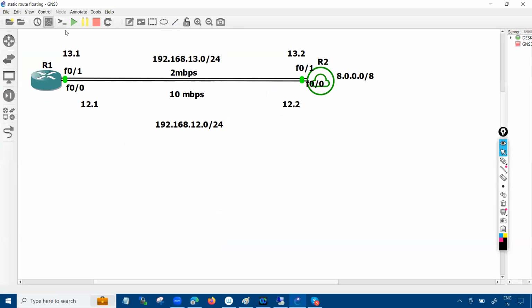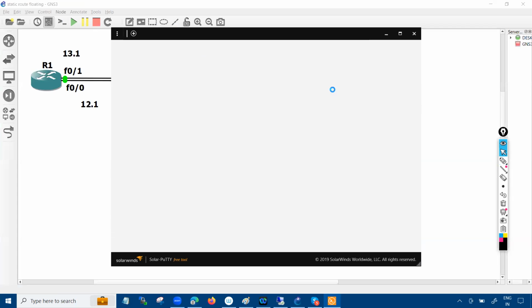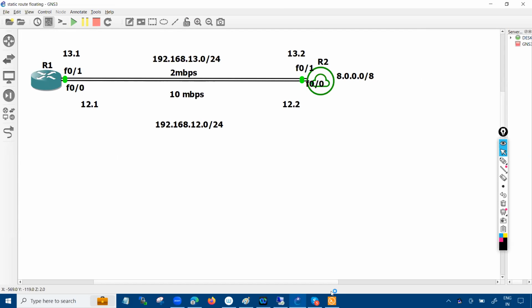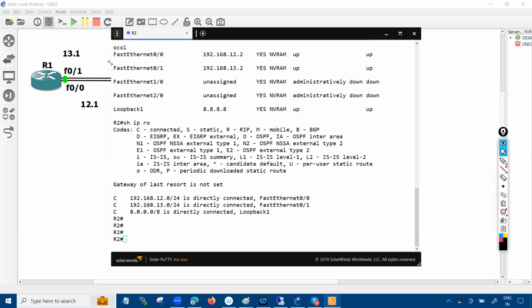So this is my topology, which I already have, and I don't have a console open. Let me take a console. This is router number one, and this is router number two. The subnet I'm using is between router one and router two. My GNS is a bit slow. So I have R2, and let's go with R1 as well.